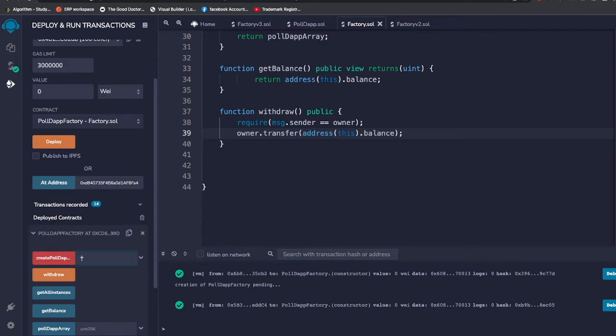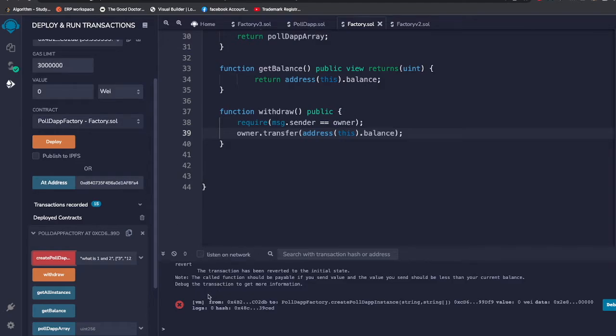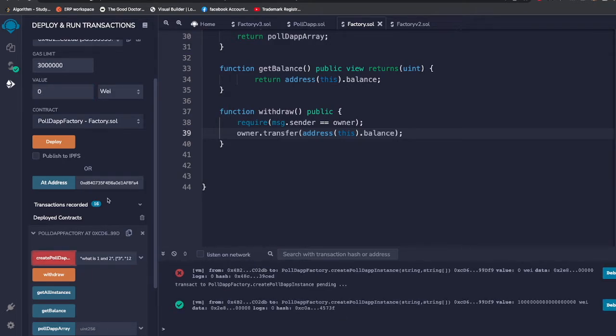So this third person, let's call him Bob. Bob wants to create a poll called "what is 1 and 2", and the answer could be 3 or, let's say, 12. Now when they call this function, again it failed because I did not provide any value. So let's say Bob provides 1 ETH, and when they transact now, this transaction goes through.